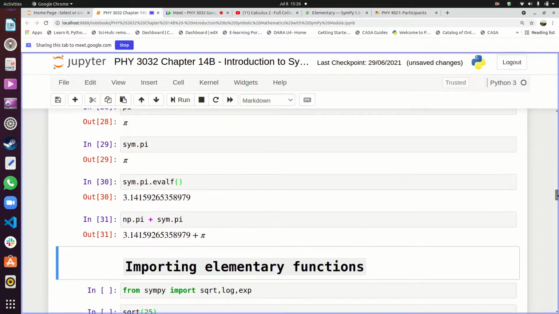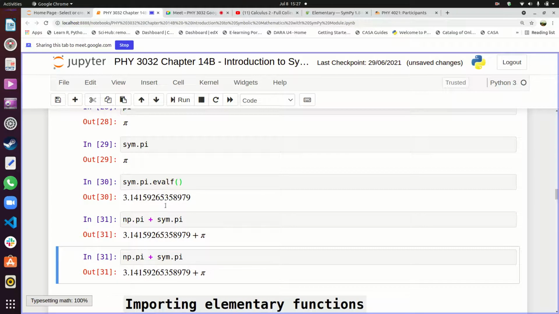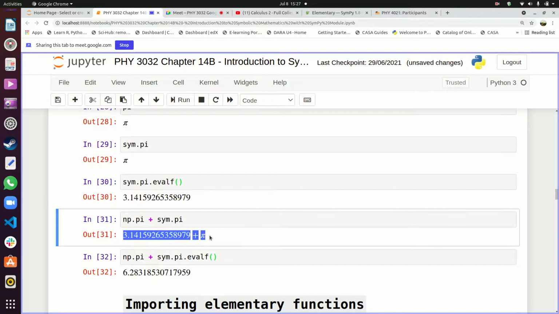That's what you get. If you want the actual values, you want this pi to be evaluated, then you have to put evaluate at the end here. Evaluate function, like that. But if you just add them, this is what you get. Yeah, that's the part I really wanted to see, as not to evaluate the symbol part. Okay, just done it. All right, that's good.